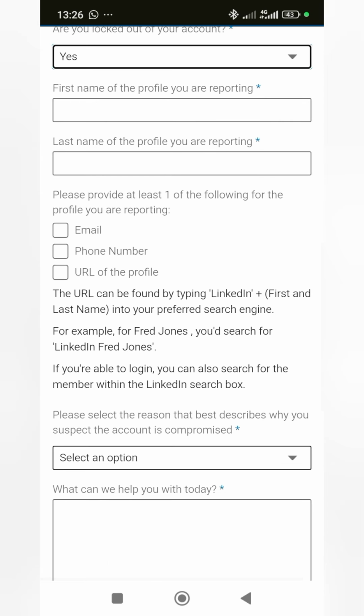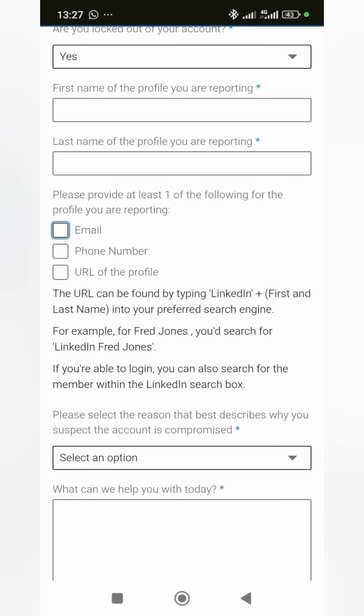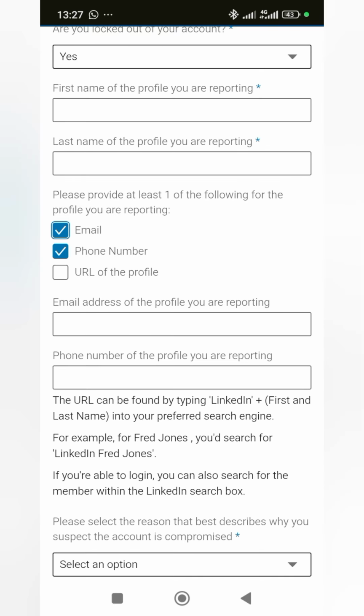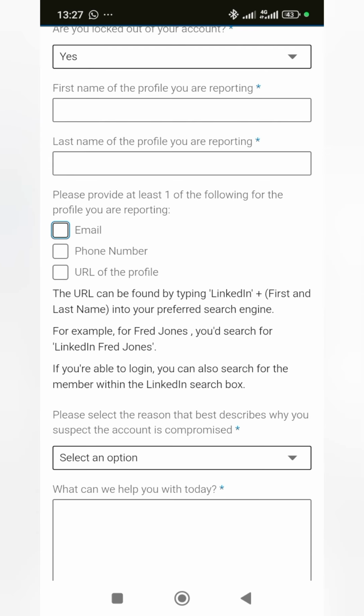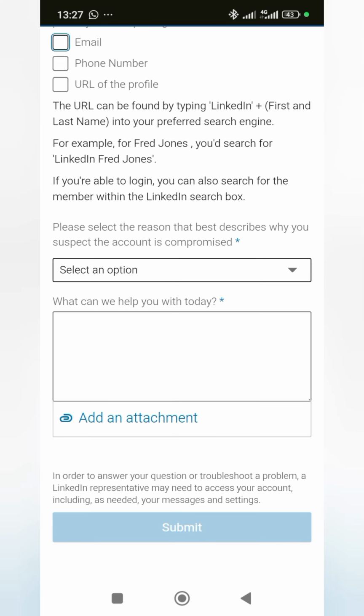Then provide at least one of the following. For this thing, you need your email. You can identify your email. If you also know the URL of your profile, you can also put it. Your phone number is also easy. Just any one you can get. If you can get two, fine. If you can get all of them, fine. One is enough. Please select the reason that best describes why you suspect the account is compromised.